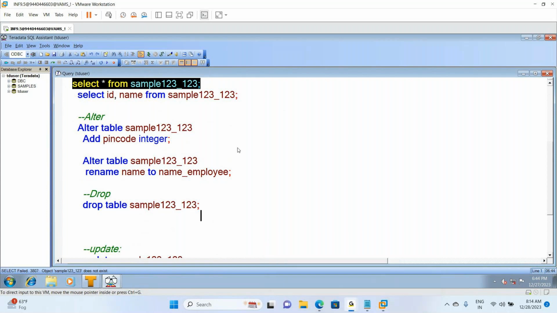Team, any doubts? Till now clear, right? Okay, good. Yes, sir. Now it's clear. Okay. If you're having any doubts, please let me know. I will explain how to create the table, dropping the table, and inserting the table like this. Okay.